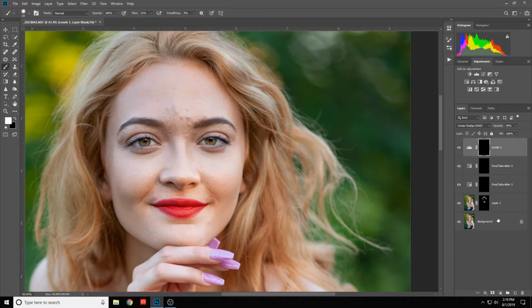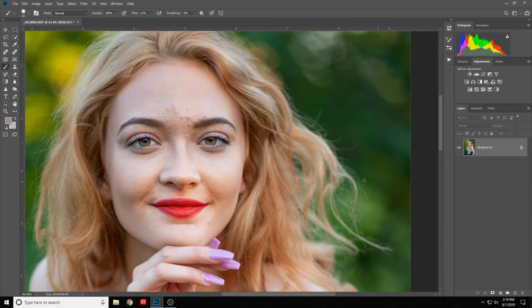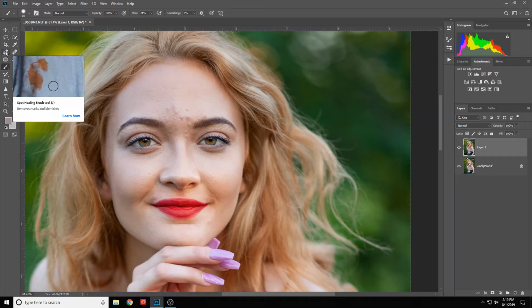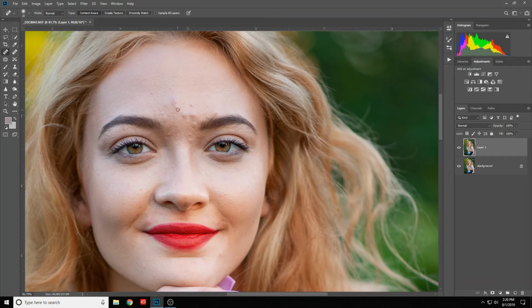So what I'm going to do right now is go down here on the background layer, right click and flatten that image, and then hit Control J to duplicate that background copy. You don't want to do adjustments directly on your background. So now I will come right over here and grab the spot healing brush tool, and we're just going to go in here and hit some of these. I'm going to make my brush a little bigger for these. Some are pretty harsh.